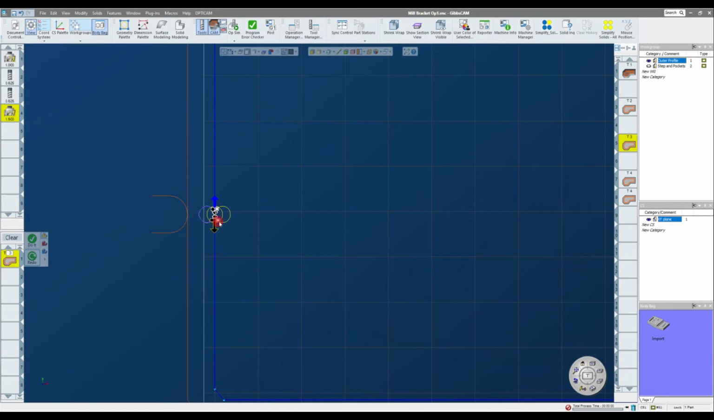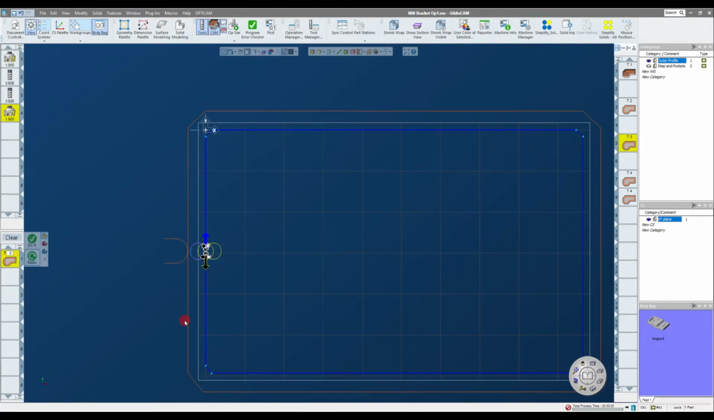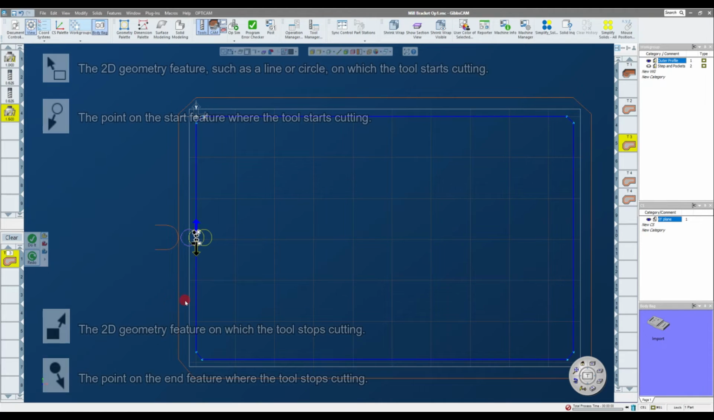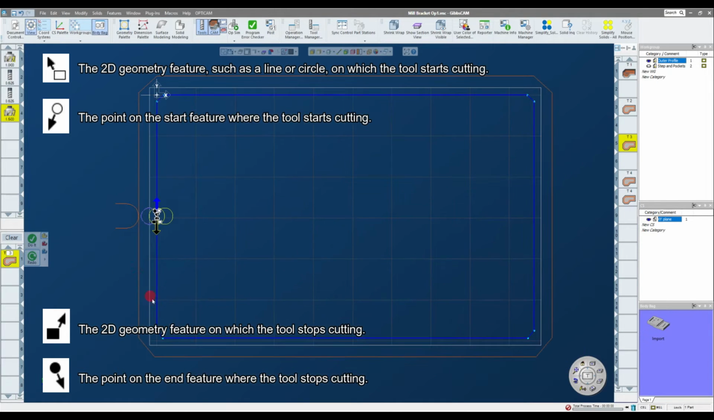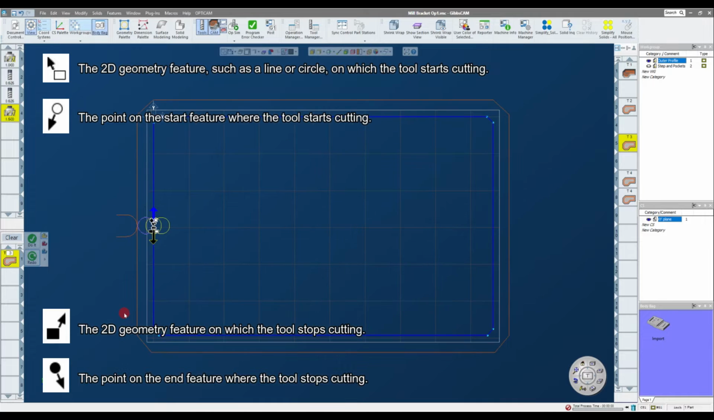Now the squares belong on geometry. That is telling the software what piece of geometry I want to start on and what piece of geometry I want to stop on. The squares belong on pieces of geometry. The circles, the black circle and the white circle, are extensions of the toolpath along that individual piece of geometry.